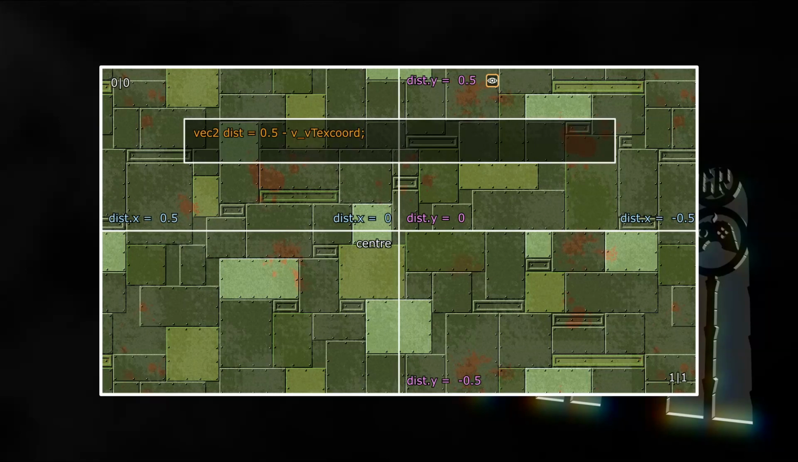Distance of the current fragment to the center of the texture is 0.5 minus the texture coordinates. So the distance of the fragment's x-coordinate, left to right, will range from positive 0.5 to negative 0.5, and the distance of the fragment's y-coordinate, top to bottom, will range from positive 0.5 to negative 0.5 as well. Notice that because we subtract v_v_coord from 0.5 and not the other way around, the distance of a fragment left or above the center is positive, and the distance of a fragment right or below the center is negative.